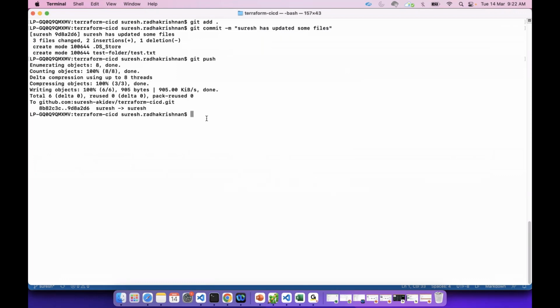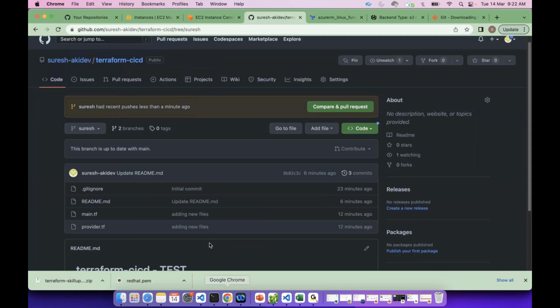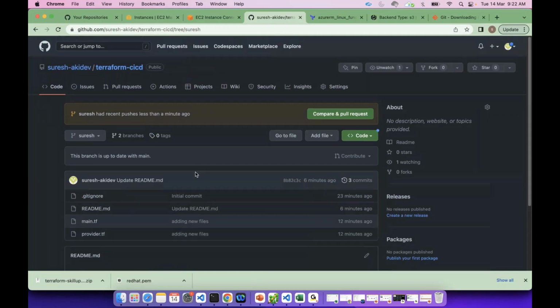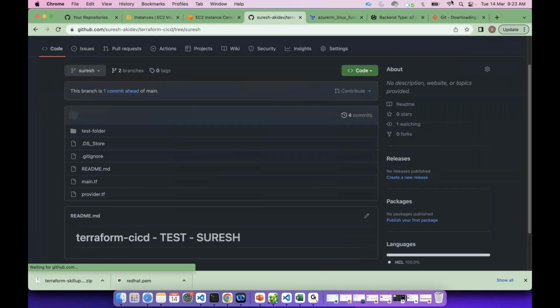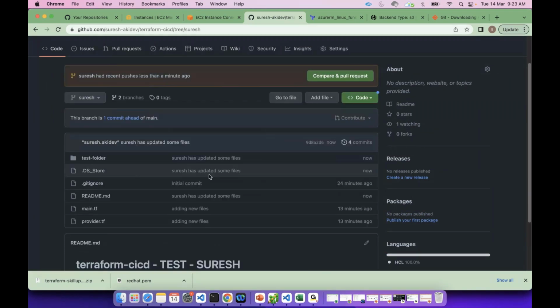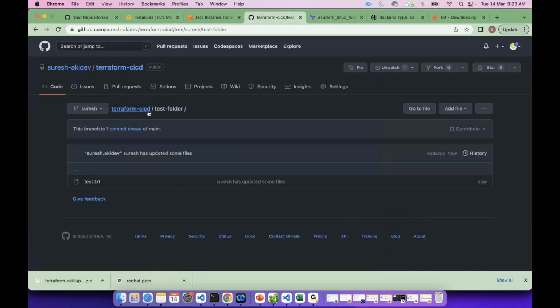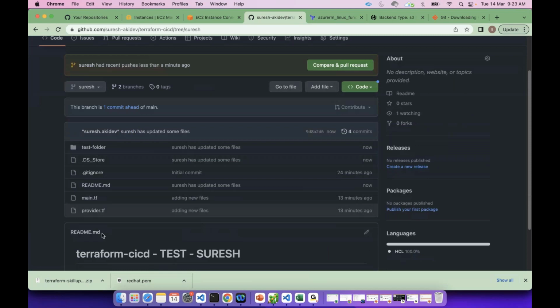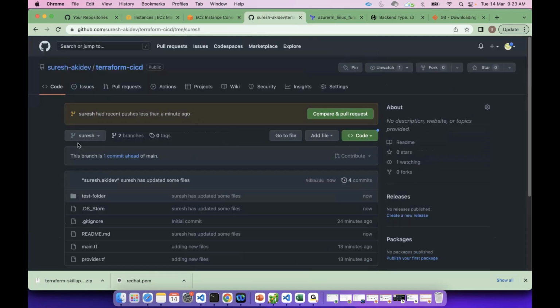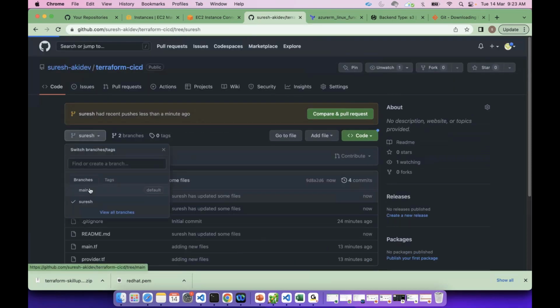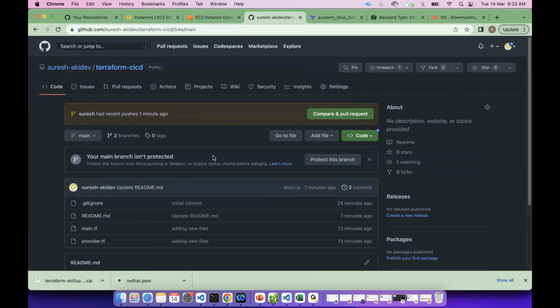Now if I come here and refresh it, you can see that whatever commit message I have given has been shown here. I am in the Suresh branch, and I can see the test folder, the new test file, and the readme file also changed. Now if I go to the main branch, I won't have these files, the test folder and the readme, nothing is there. Why? Because these are two different branches.